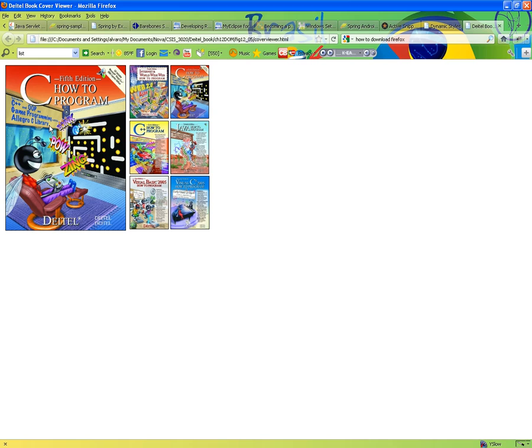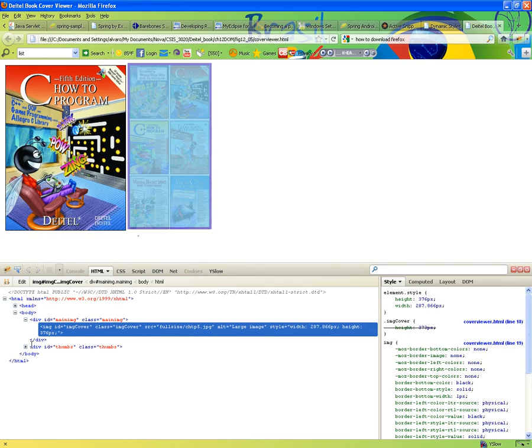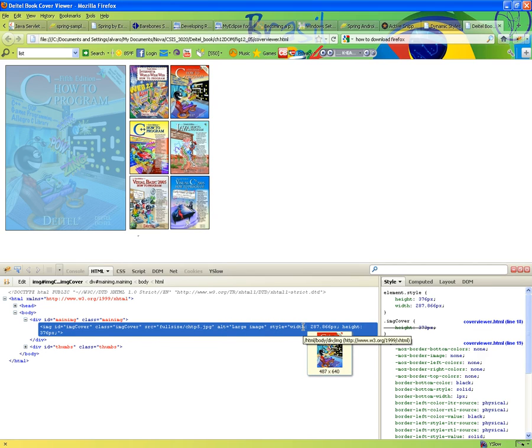So let's see if that's the case. The body has two divs. This div is called main img. And this div is called thumbs. Okay? The main img div contains an image with style. And notice that as part of the style we have the width and the height. The width is 287, the height is 376.